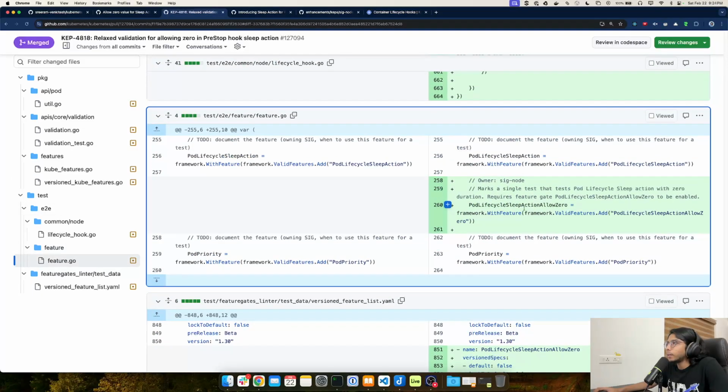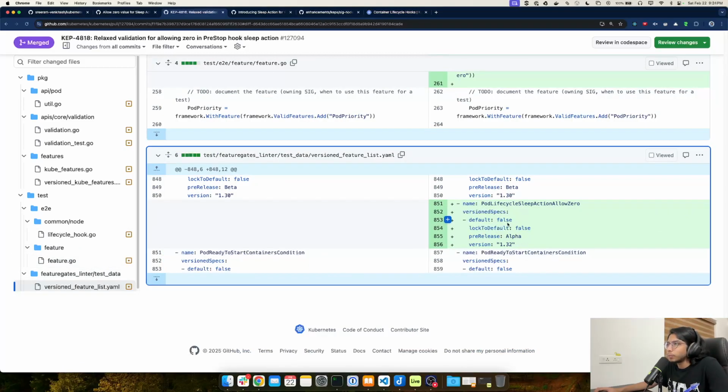First of all, I added a new feature flag called PodLifecycleSleepActionAllowZero. This is a feature flag that determines if the feature should be enabled or not. And I had to add this feature flag in a bunch of places. And we define things like lock to default is false. So the default value is false, and so the feature flag would not be turned on. And the stage is alpha, and this is in the 132 version.